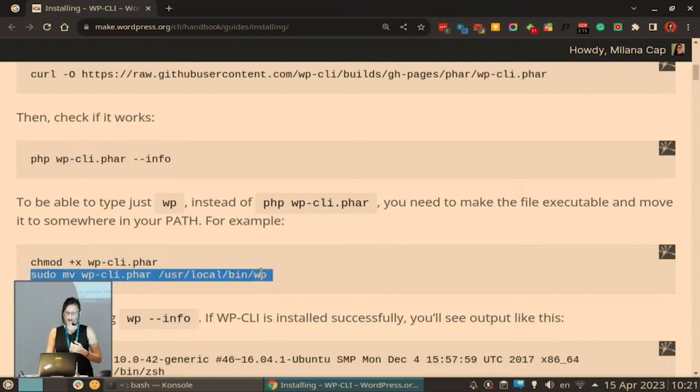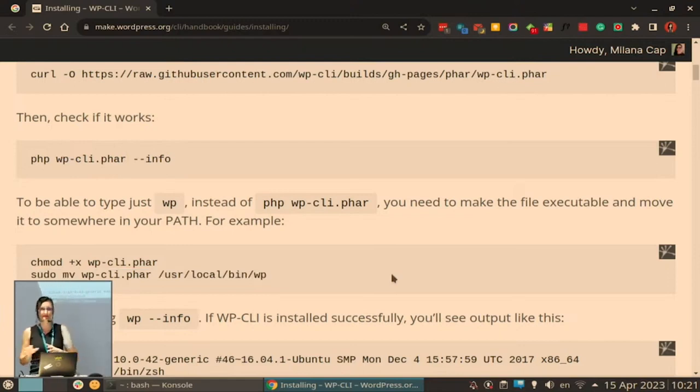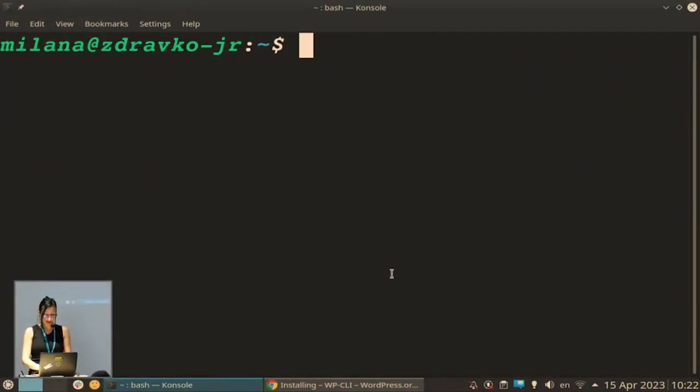Sorry, the end of that is WP. That determines how you call it, and you can call it whatever you want. Just keep in mind that once you install it, you will do a lot of copy-pasting from Stack Overflow and documentation, and it's going to start with WP. So, you know, you've been warned. And now we can start using it.